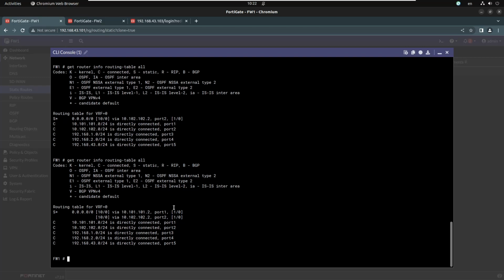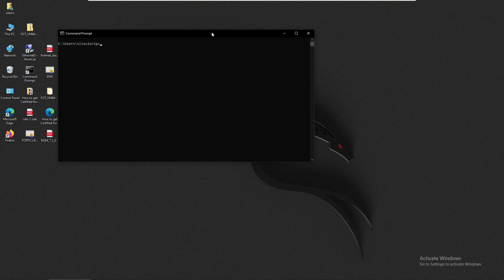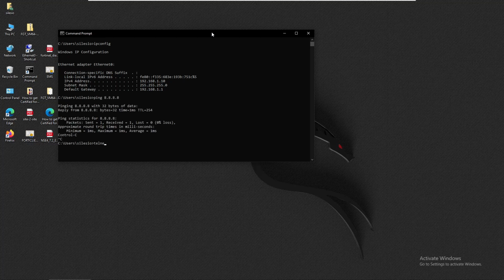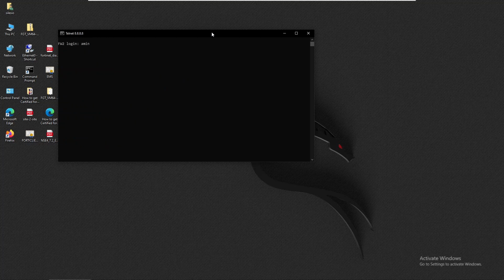So let's see if PC1 and PC2 are able to reach the IP 8.8.8.8 before we make any change. Let me confirm the IP. This is 110, the IT department PC. If we try to ping 8.8.8.8, it's working. Now which firewall is replying? We can see it is firewall 2.